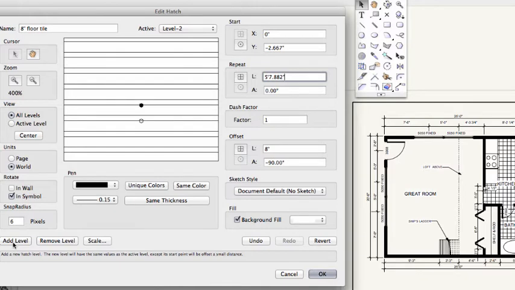Now, what we want to do is rotate this so that it's running vertically up and down the page. We don't have to do anything with the dash factor. The offset is 8 inches and it's negative 90. That's good. So here's what I'm going to do. Now here's just a little trick for you.